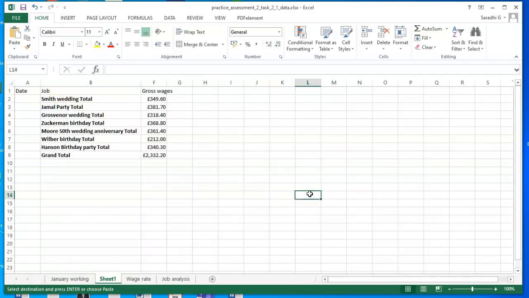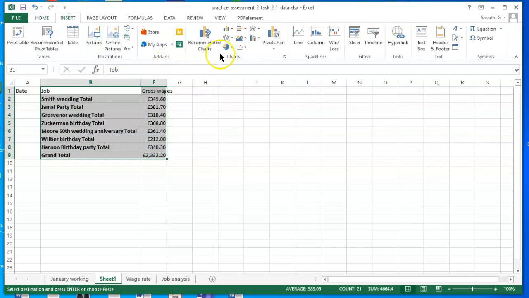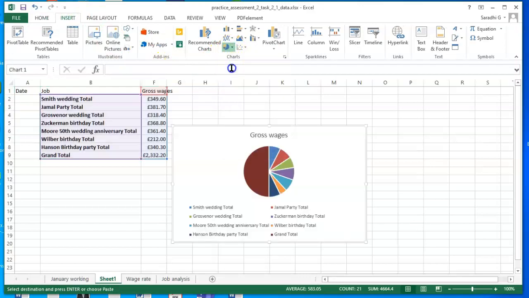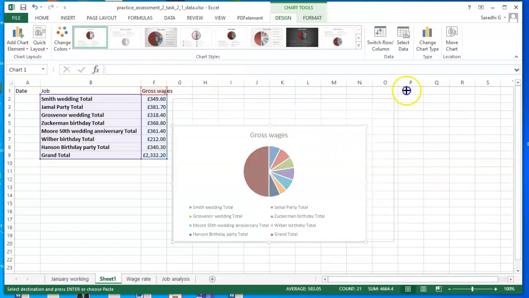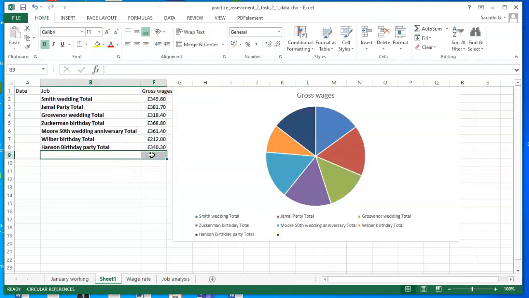Then insert a 2D pie chart showing the wages bill for January by job. You don't need a pivot here, so just select the job and the wages and insert a 2D pie chart. You can see all the jobs coming up and then a pie chart for that. Our grand total is also coming up. If you want, you can remove the grand total and then the chart will look much better.